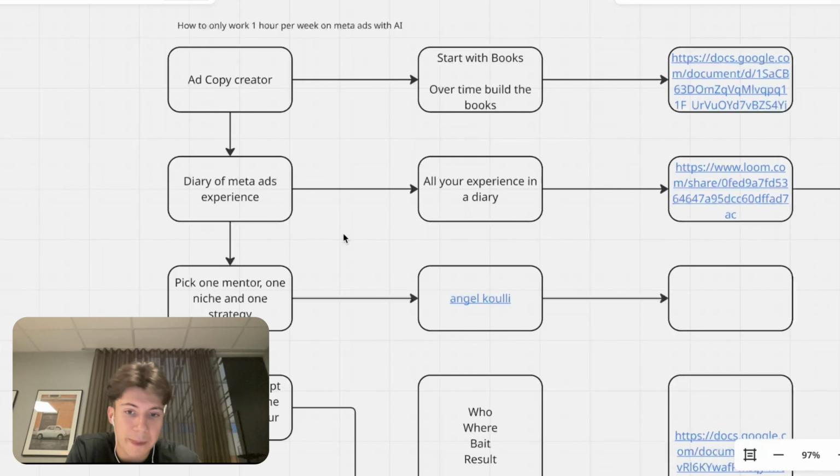Step three is pick one mentor, one niche, and one strategy. What I mean by this is everyone has a different way of running ads. That's just a given. You know, people online will say, run ads this way, do this way, have this test campaign, have that scaling campaign. In all honesty, ads can be ran any way you want. You just need to build a system. It's kind of like companies. There are best practices, but you need to have a system of some sort.